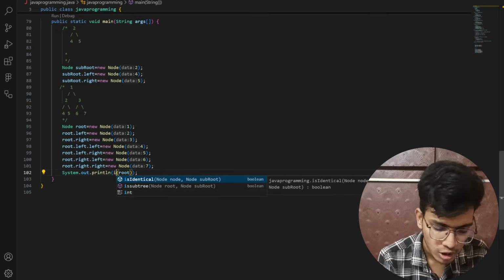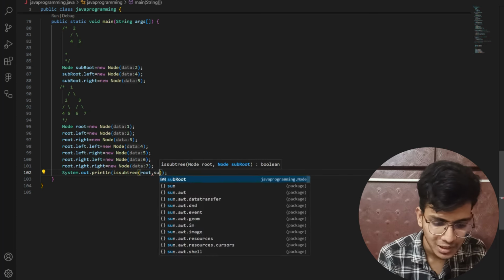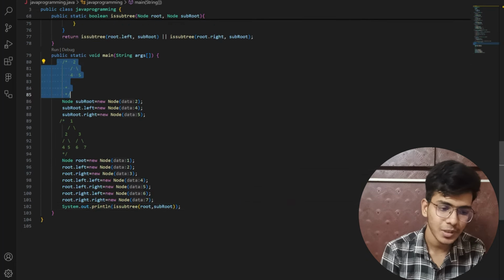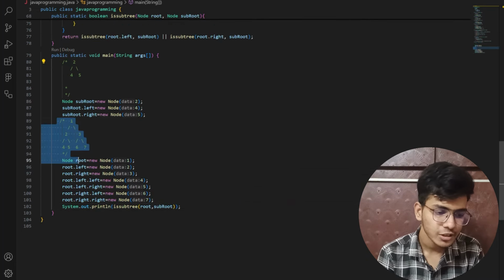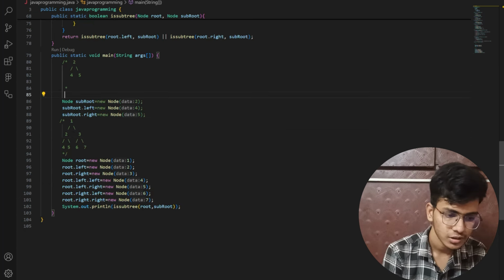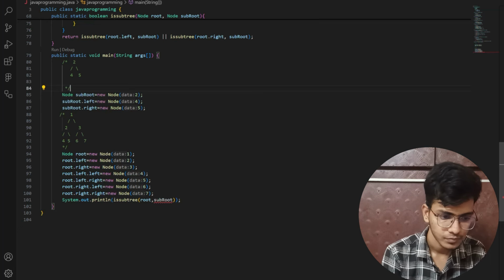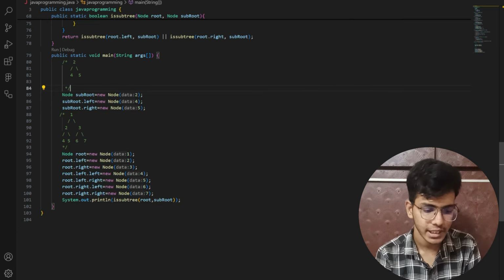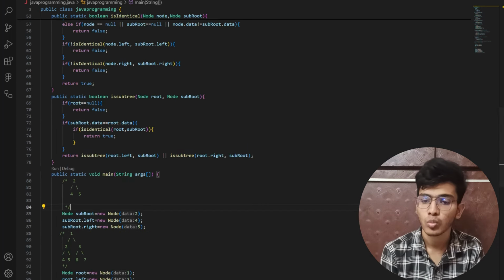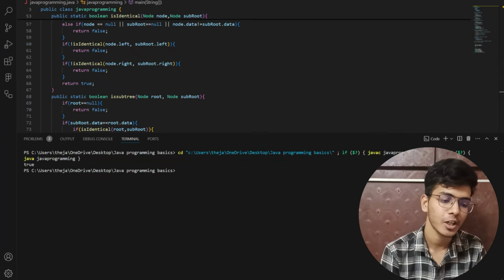Let me call my function isSubtree. Now here I will pass my root, after it my subroot. After calling this, here you can see that this is my subroot diagram and this is my main tree diagram. So here let me remove this. Now let me save, and if I run this, then I should get my output as true. So you can see that I got my output as true.